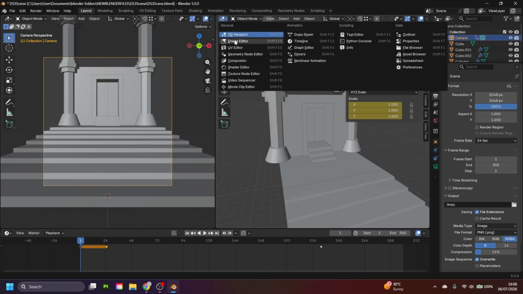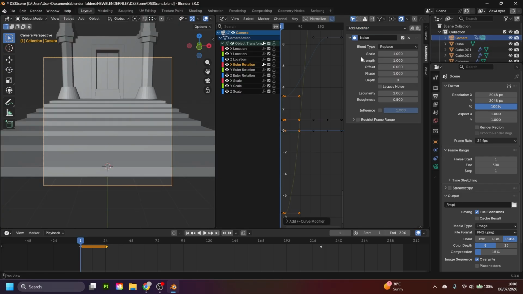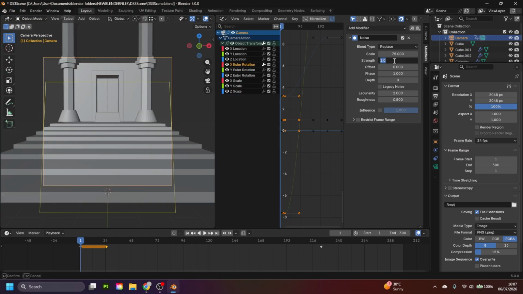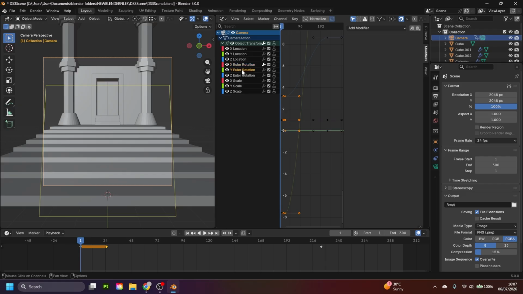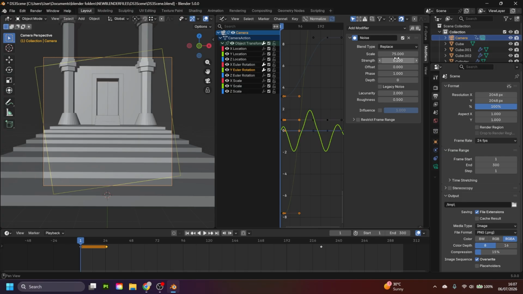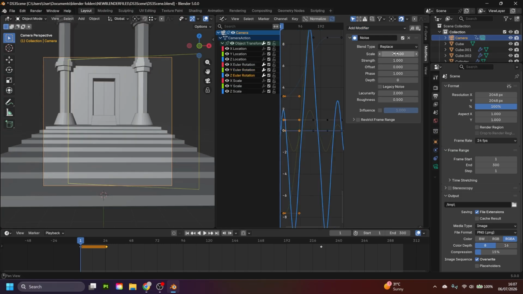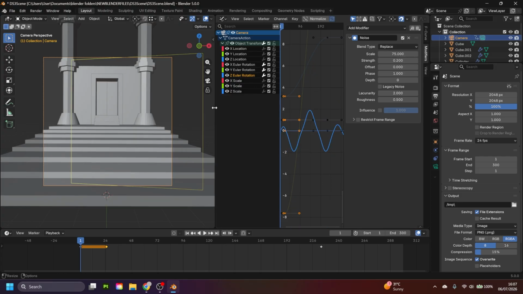So I'm going to open up the graph editor here, and I can see my camera because I've got it selected. I'll open up the transforms, and I can check my X location. If I go to modifiers, I can add a noise modifier. Now I've done a bit of testing before this, and I find that a scale of 75 and strength of 0.2 works pretty well. And I can do the same thing here. If I go noise, 75, 0.2 here, noise, 75, 0.2. Now I'll check they're all correct, and they are.